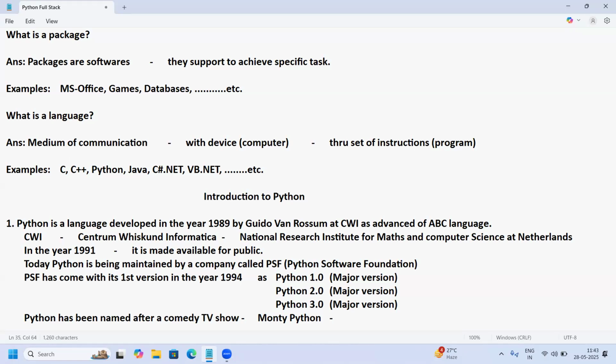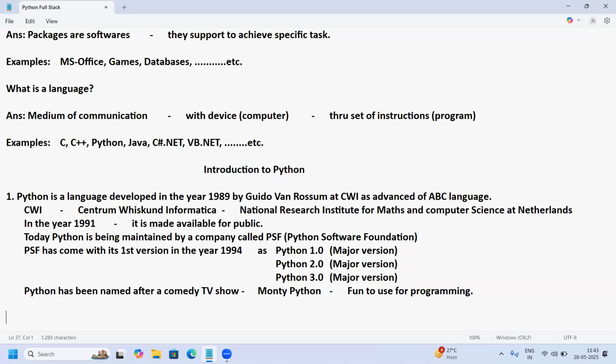He used to like that comedy TV show a lot. So he connected, as Monty Python is fun to watch. From that Monty Python, he named the language Python and made a statement that Python is fun to use for programming. You understand? So Monty Python. Fun to use for what? Programming. So from where has this word Python come? From Monty Python. Clear, no? Right.